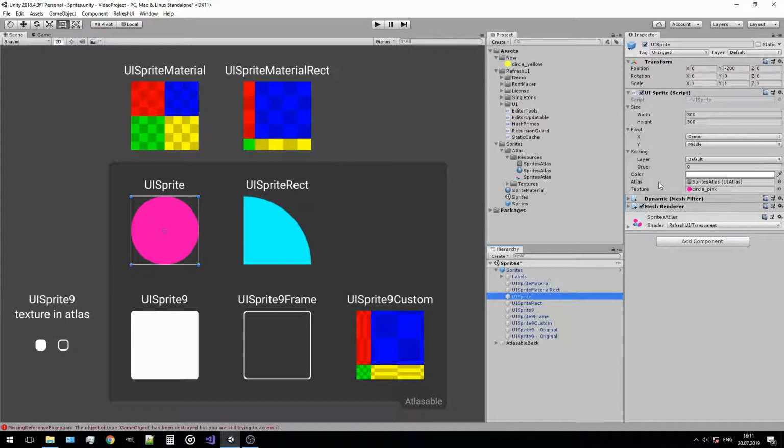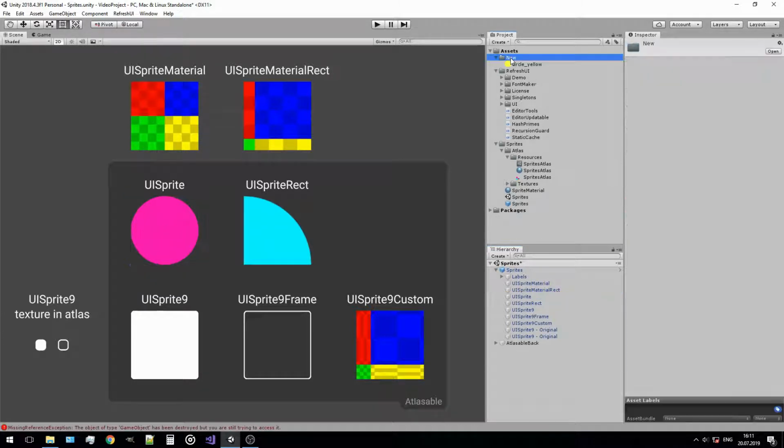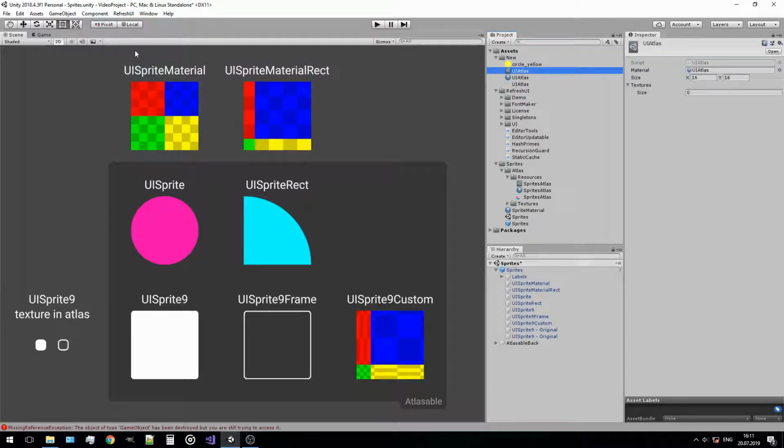Let me show you how to create an atlas and sprite from scratch. First, we need to create an atlas asset. To do so, select a folder where you want to put your atlas and execute RefreshUI create asset UIAtlas. In my case, I have UI folder here, so I select this UI folder and use RefreshUI create asset UIAtlas command. Now let's create a sprite.